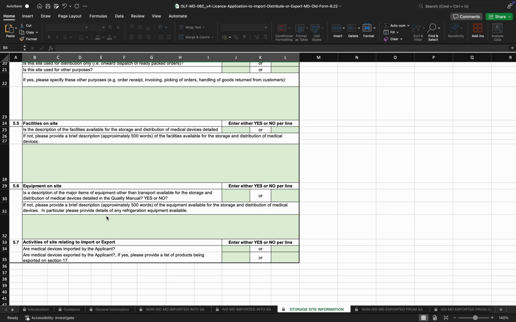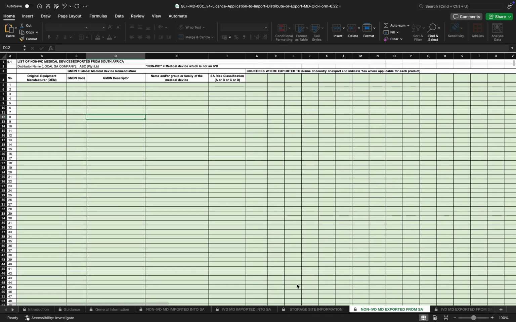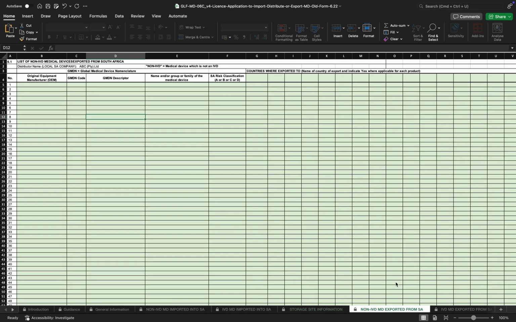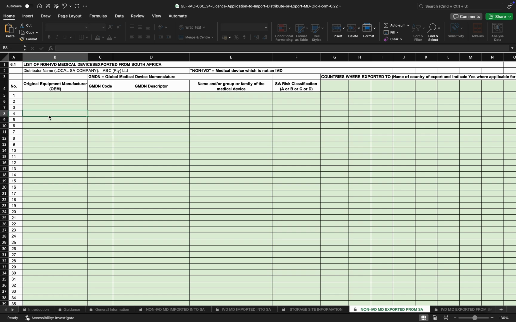And then there's imports and exports. Because the applicant has already listed that they are importing medical devices, they will indicate here that they are importing medical devices. And are medical devices being exported by the applicant? If they indicate yes, then they will need to complete section 6. And if they are not exporting product, then they will indicate no. So for this case, I will indicate yes, and then I'll move to section 6 to provide details of the products being exported.